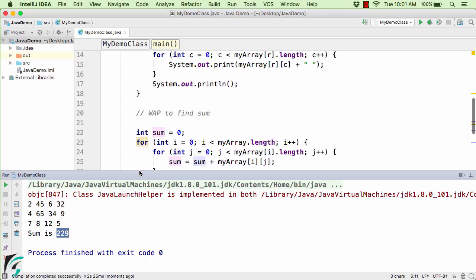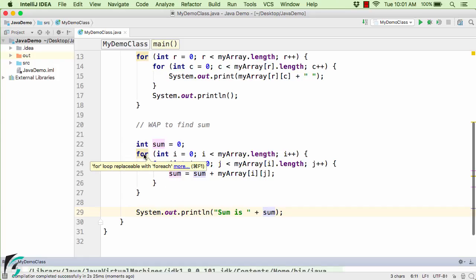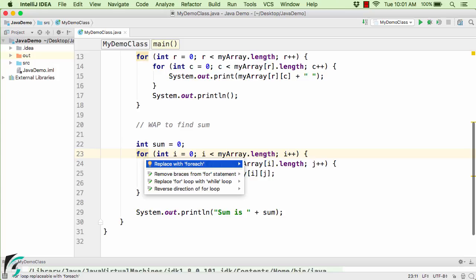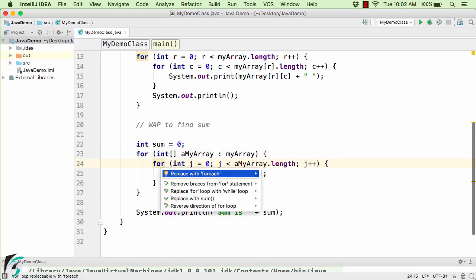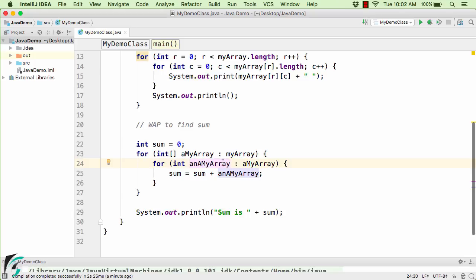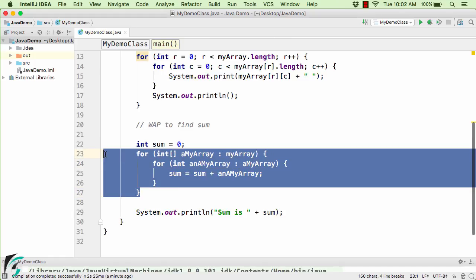And at the end, let me tell you one thing. Here, if you hover over the for loop, it simply shows the for loop is replaceable with for each. So here, what I will do, I will simply press Alt plus Enter in both Mac and Windows. It will show you this option, replace with for each. Simply click on it and here we go. The outer for loop has been replaced by the advanced for each loop. And for the inner loop, again, let us press Alt Enter and replace with for each. And here we go. The IntelliJ IDE has simply converted the for loop into the advanced for each loop, right?